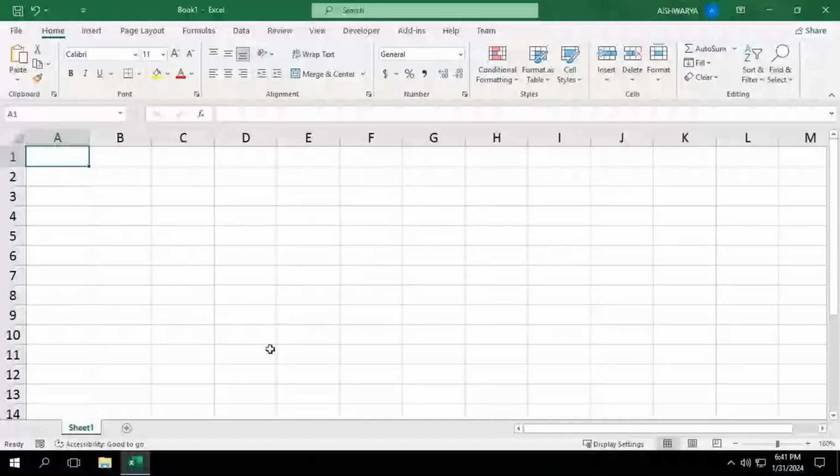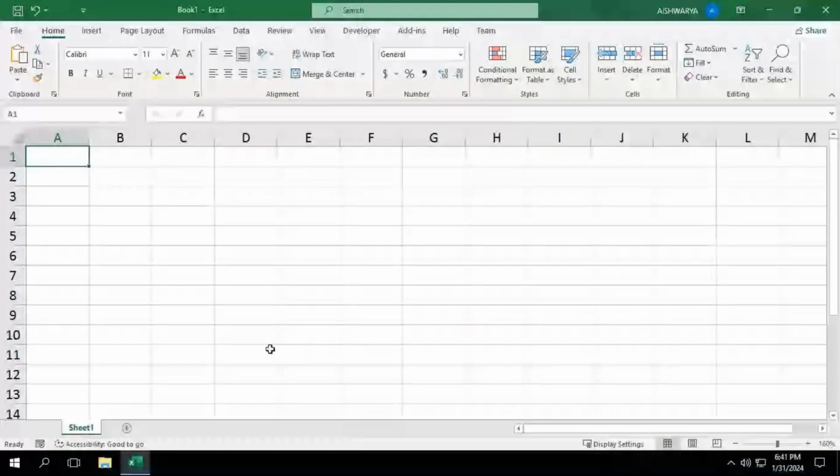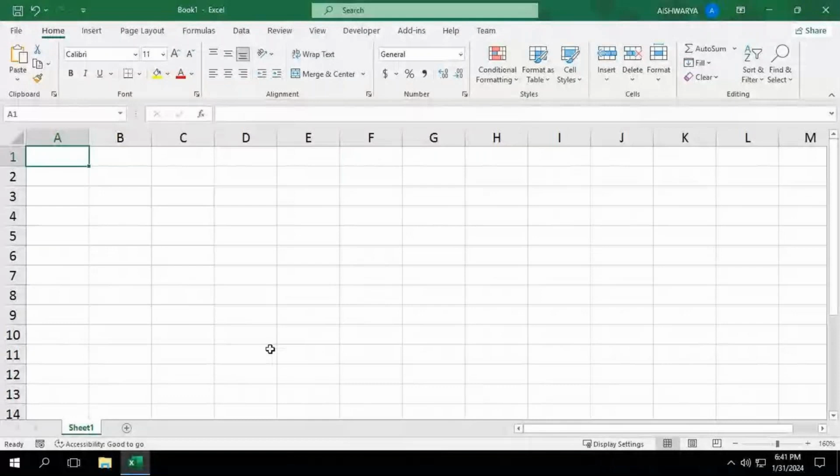So, what was the last class we had done about statistical functions? Information functions I have done, right? Yes, ma'am. Is even, is odd, and is text.